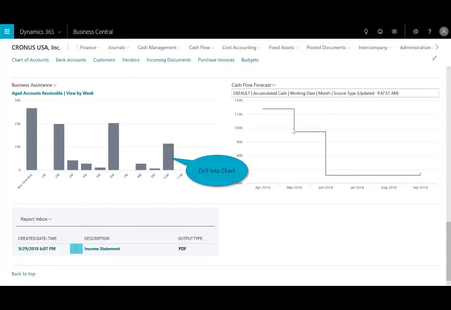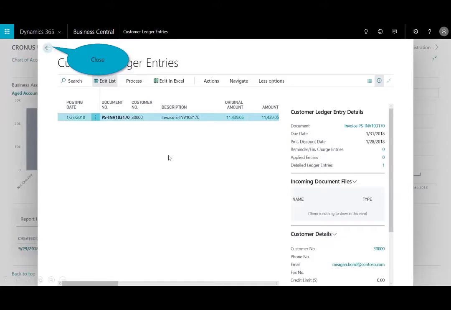And what's alarming to me is to see some outstanding receivables beyond 4 weeks. In fact, 10 weeks on one account. So I can drill into that chart, and immediately I need to take action, or at least notify somebody in the organization to make sure they understand that there's $11,000 that's over 10 weeks overdue.